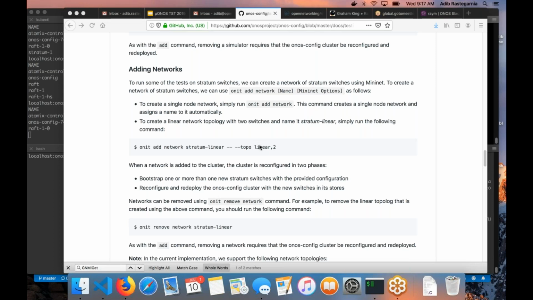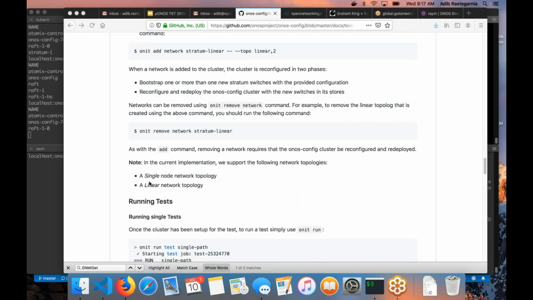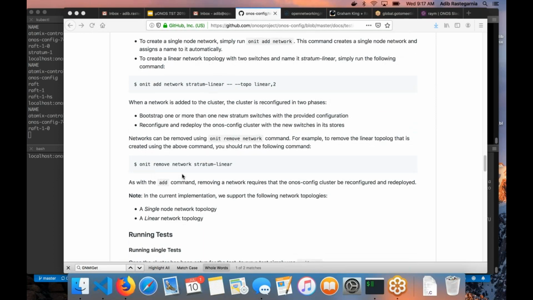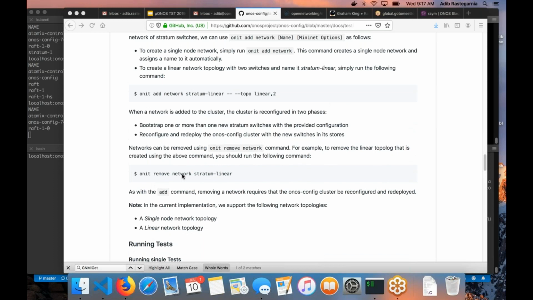Currently, we support two types of network topologies, a single node network topology and a linear network topology. Our plan is to add more network topologies, for example, tree, or even a custom network topology. It means that if we define a network topology in a Python file, we should be able to pass it as an argument to the ON.It, and the ON.It should be able to add the devices to the onos-config, and create the network.